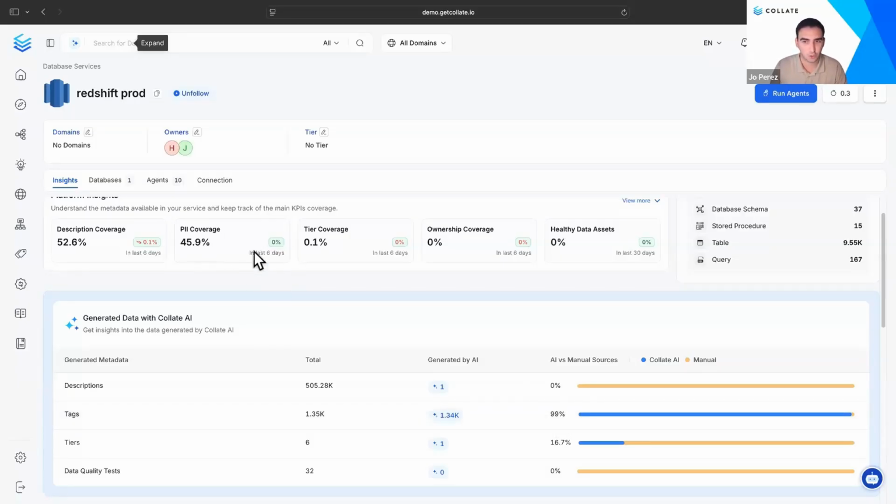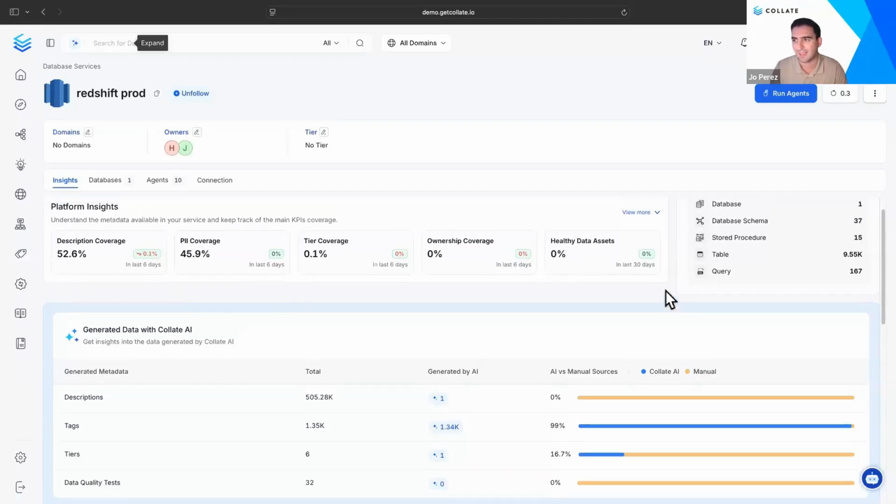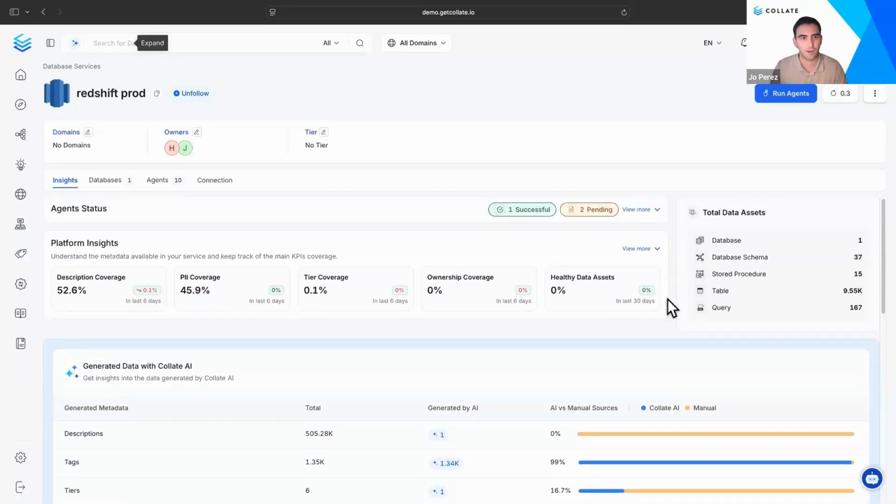And of course, I can actually track these things, because what are we without insights? All that work that we've done is for nothing. We can track that in the last 6 days. Our PII coverage has stayed flat, but we have about 45% of that coverage. We can see things like description, owners, and healthy assets as well, really allowing us to get that insight that's ever so valuable.